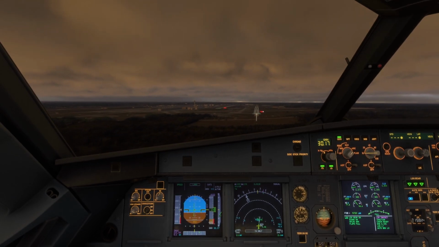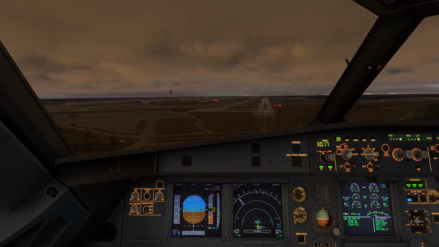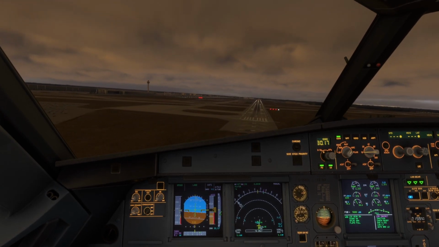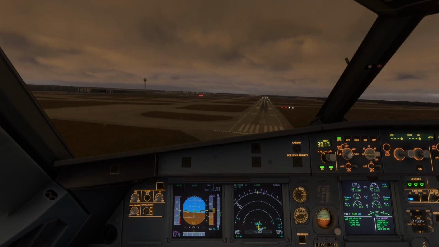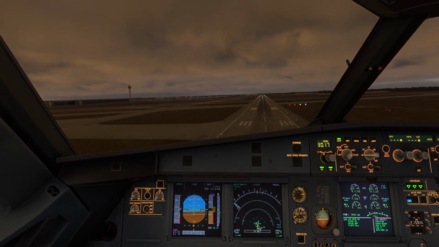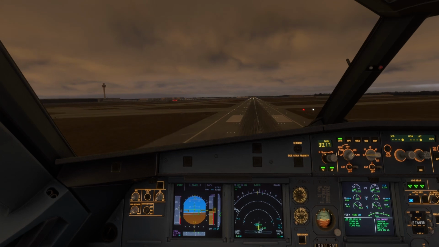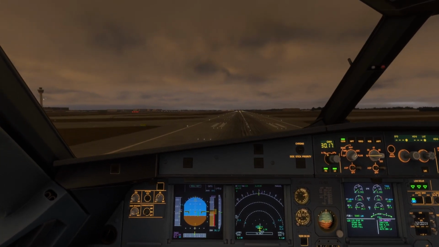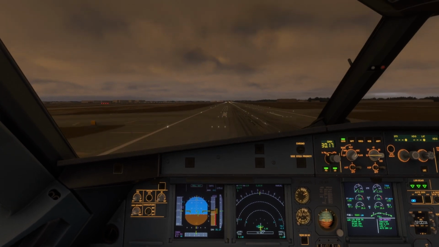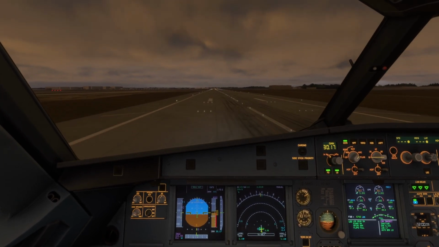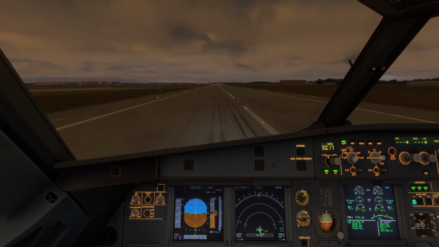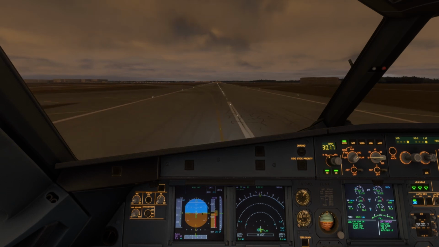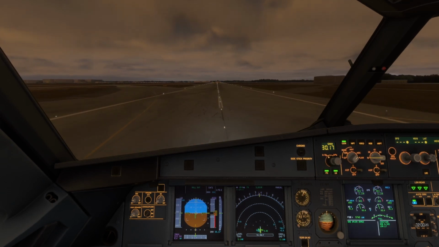Minimum. 100. 50, 40, 30, 20. Left aileron, right rudder. The left main first and the right main, and then the nose gear at the end. So a little off there, but speed brakes are up.